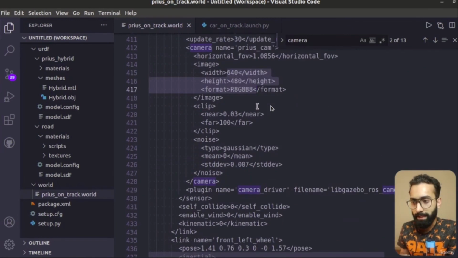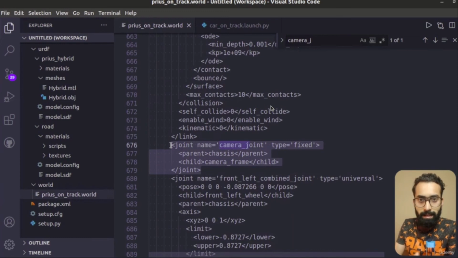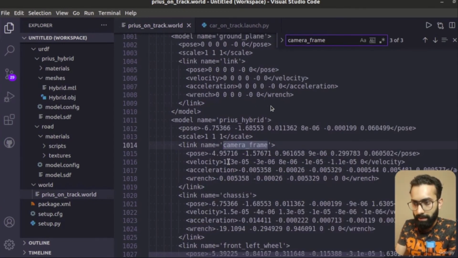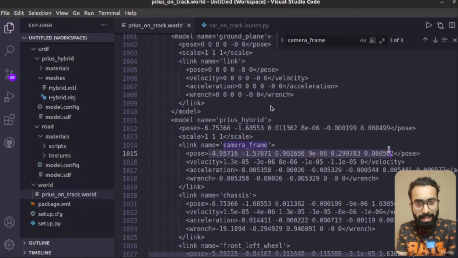Then we created a joint for this camera frame, as we do, the camera joint. This camera joint is attached to the parent chassis, but this camera frame has a specific pose from the chassis, and after a lot of arrangement and trial and error, I saved the file so I don't have to do it again and again. The camera is set at a location on the car, and I have saved it and shared it with you so you can have a good life.